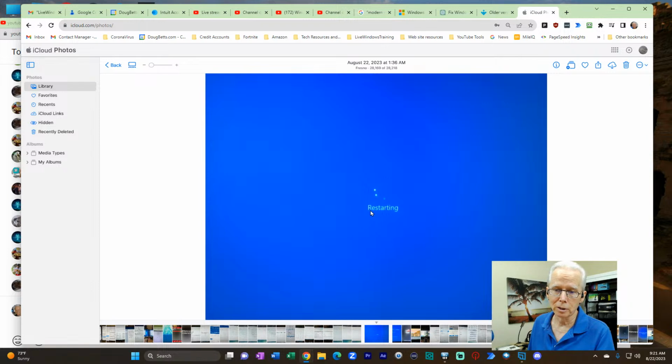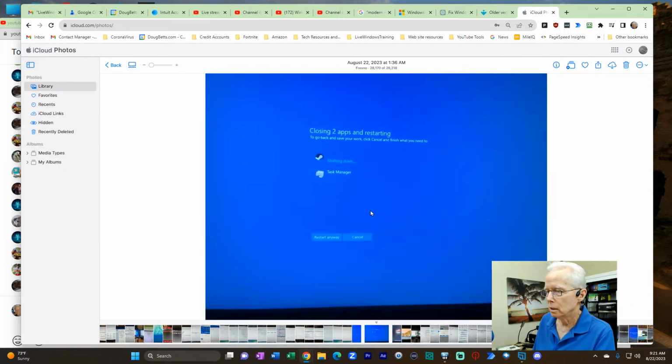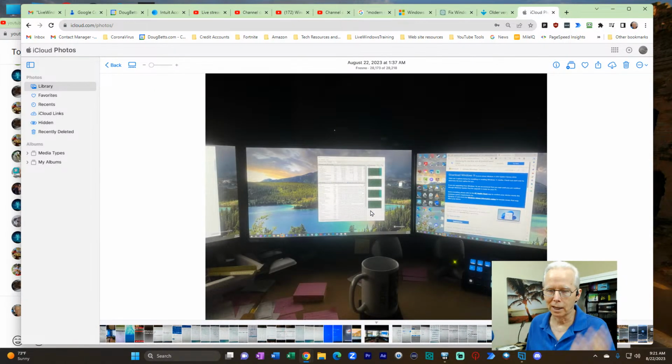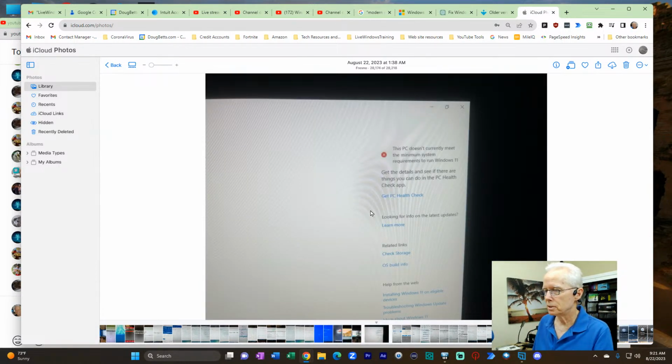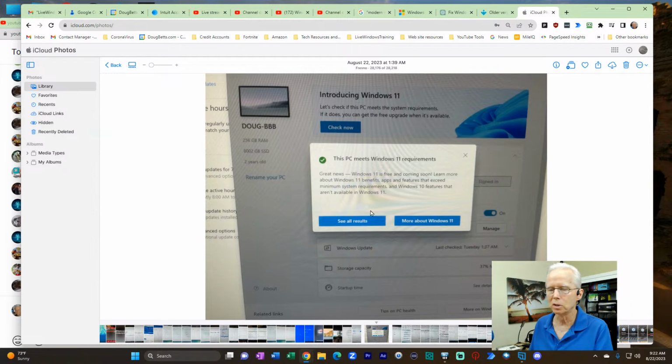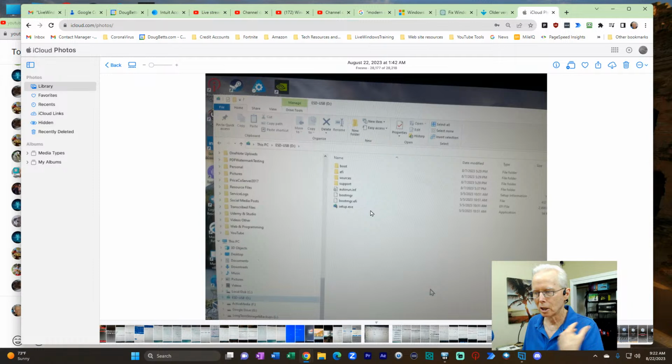Next photo, 1:36. I restarted the computer. I didn't wait for any more. What's going to happen now? And there's the gamer's BIOS, and it came back up to Windows 10. So Windows 11 failed. So now it's at 1:37 a.m. Still saying this PC doesn't meet the minimum system requirements at 1:38 a.m. So I go look at PC Health Check, and this PC meets Windows 11 requirements. So the PC Health Check says this computer meets requirements, but it still says no dice.